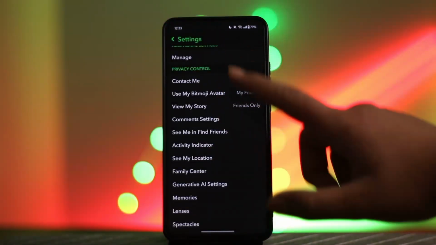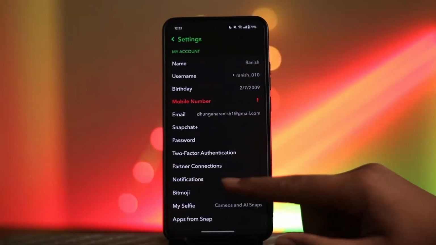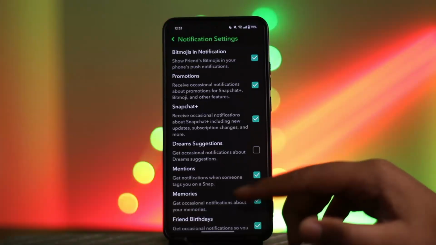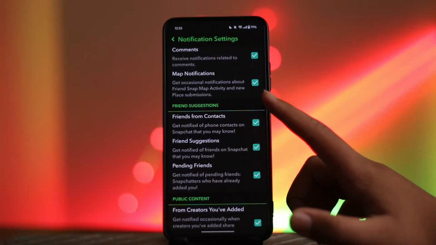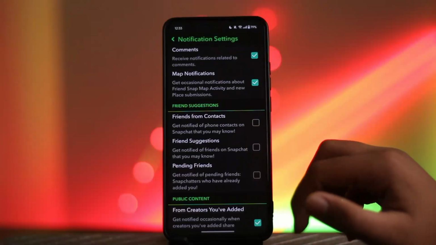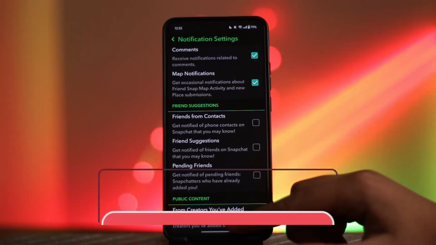Now again, scroll to the top of the page and under my accounts, you'll see the option which says notifications. Click on it, then it'll take you to this sort of page. Now scroll a bit down and over here in friend suggestions you can see three options which are all toggled on. Toggle it off and there you go. Now this will stop friend suggestions on Snapchat.